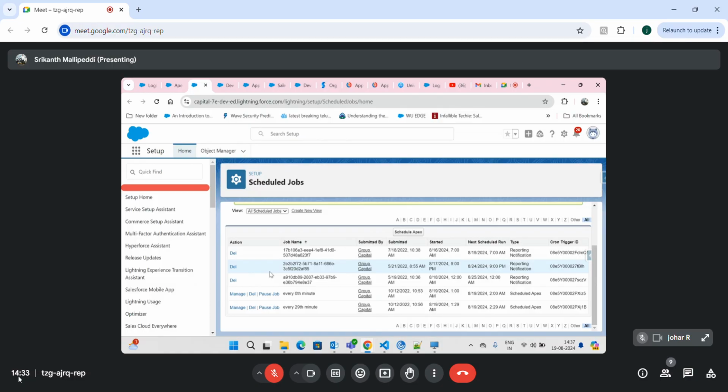To avoid such kinds of issues, before deploying any batch apex or schedule apex to production, you need to delete the scheduled jobs from production, and then you can deploy it. Once you are done with your deployment, you need to reschedule those jobs. So these things we need to remember.